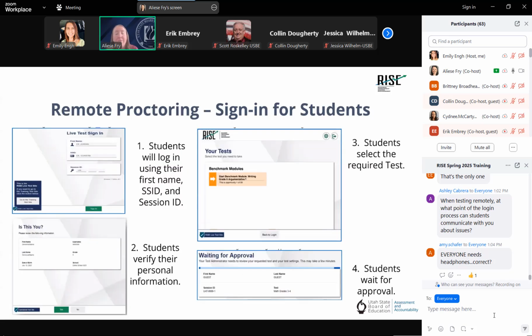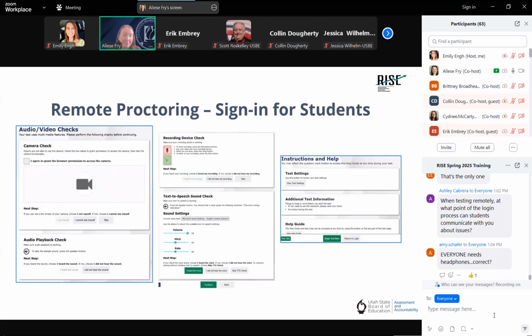For students signing in on their devices in a remote setting with the secure browser, they use the same login interface displayed on the RISE secure browser that in-person students do. They will log in with their first name, their SSID, and the session ID that was provided to them securely. They will verify their personal information, and then they need to select the required test. At this point, they will be waiting for approval from their teacher before beginning. Once they're approved, they will then complete the series of audiovisual checks as if they were in person.